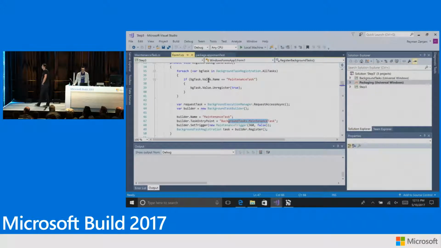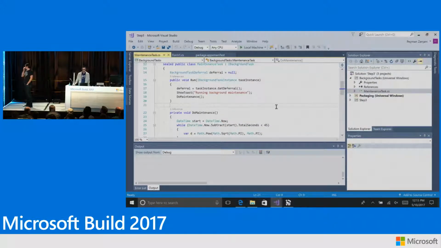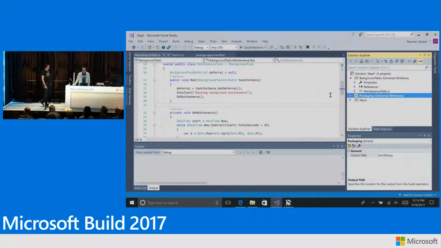And in my WinForms app, I'm doing the registration here. So I'm calling out what the maintenance task is, and I'm again pointing it to the entry point of that background task. And this is where I've actually implemented it, where it's simply going to show a toast, letting the user know that I'm running some background processes, and it's going to do the maintenance that it needs. So let me just show you how it works.